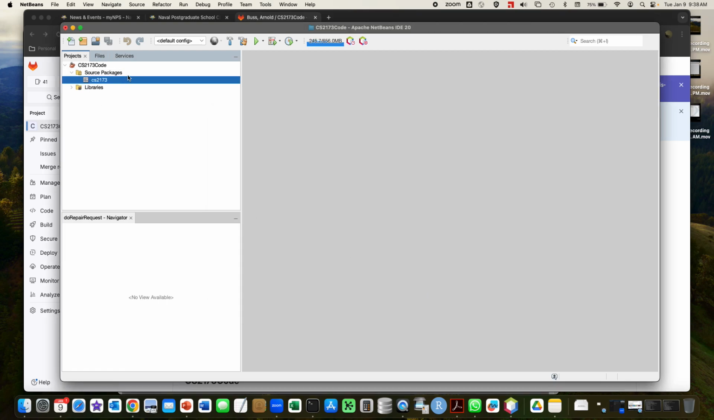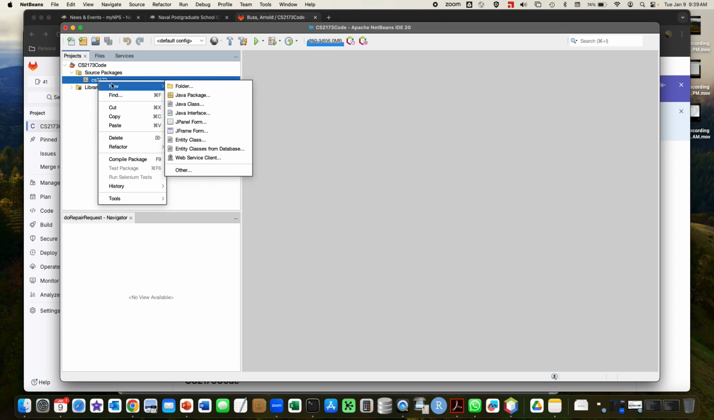So notice that it actually creates the folder. Remember that source code has to go, the class has to go into the right folder. So now let's create our hello world. We want a new Java main class.